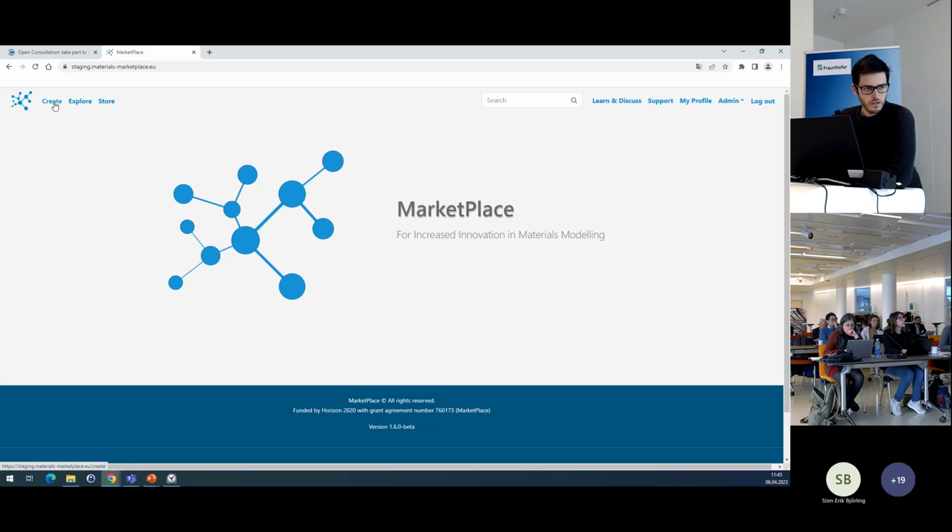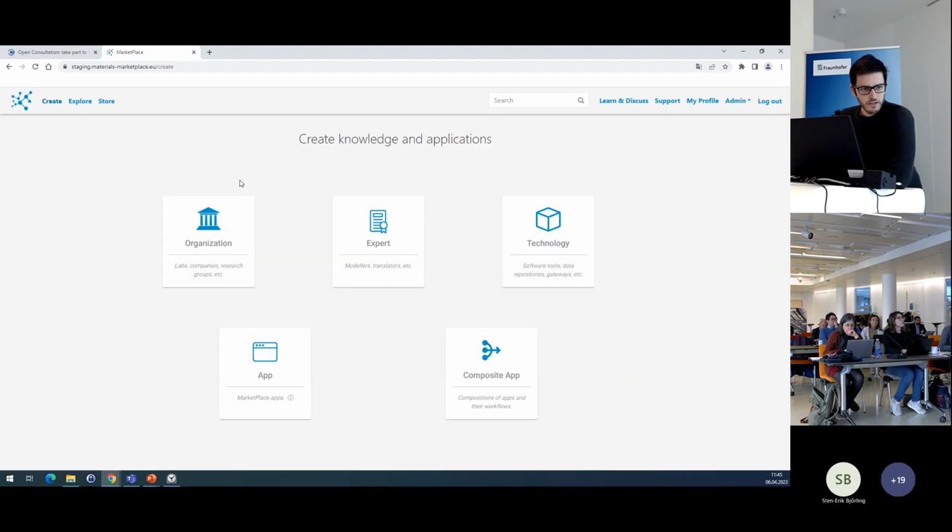If I create here, I can create knowledge items. There are different types, so I can create an organization, register my organization here. I can define myself as an expert or a technology, and then we have apps. These right now are two items, but will be unified into one. And I will start by registering an application.